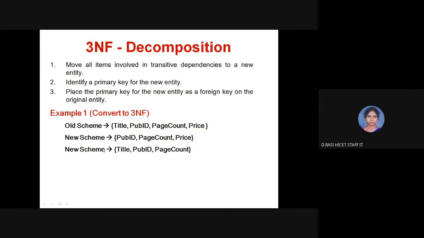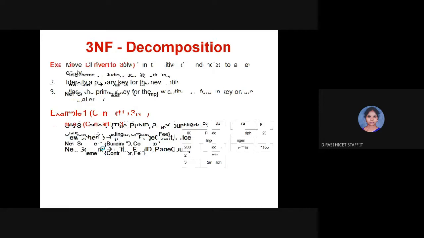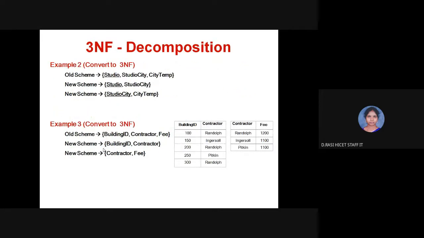Here this is again a decomposition stage. These are the other two examples. Similarly, studio, studio city, and city temperature will be taken into consideration for third normal form. With fully functional dependency on studio and studio city, we can take the studio city as well as the city temperature into another table. So this is up to third normal form.